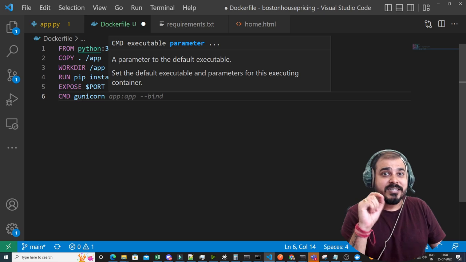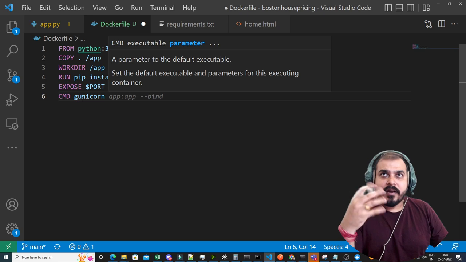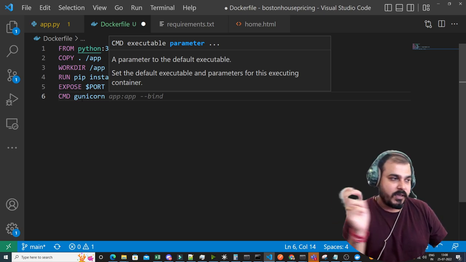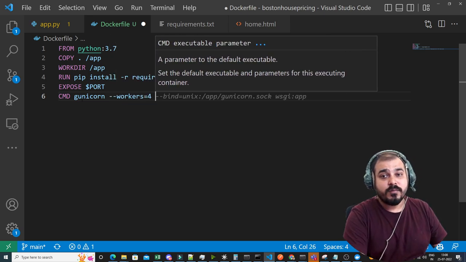For this, I'm going to use gunicorn. Gunicorn actually helps you to run this entire Python web application inside the Heroku cloud itself. So here I'm going to assign 4 workers. Workers' importance is too much, right?